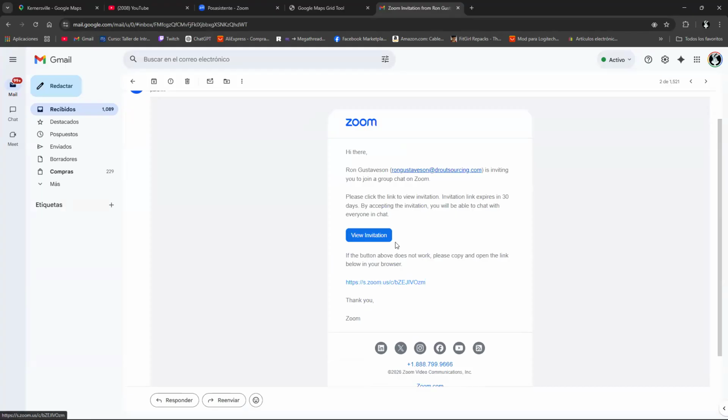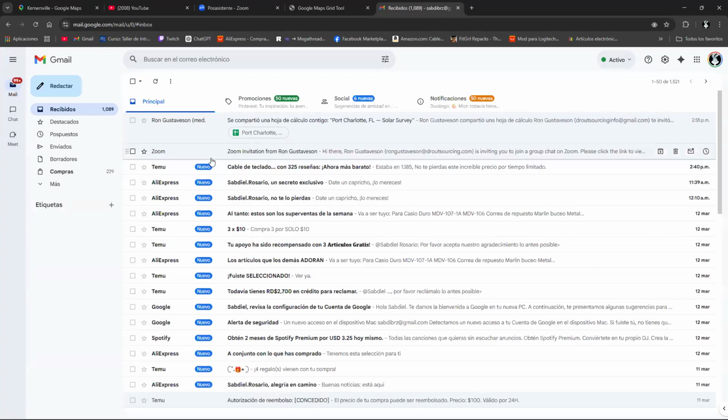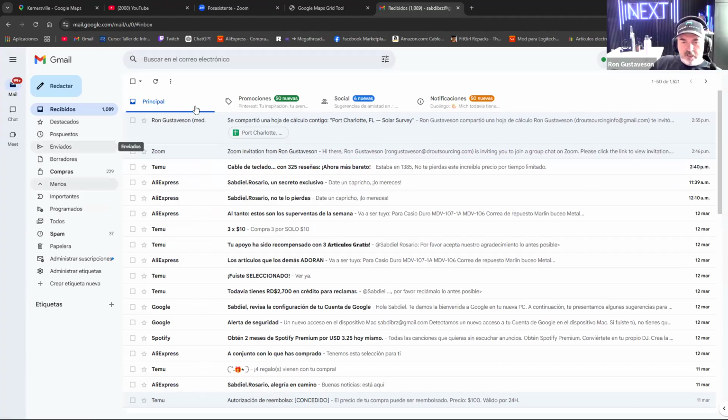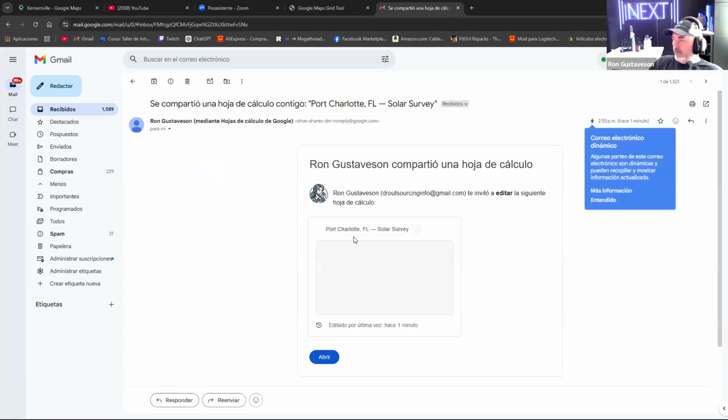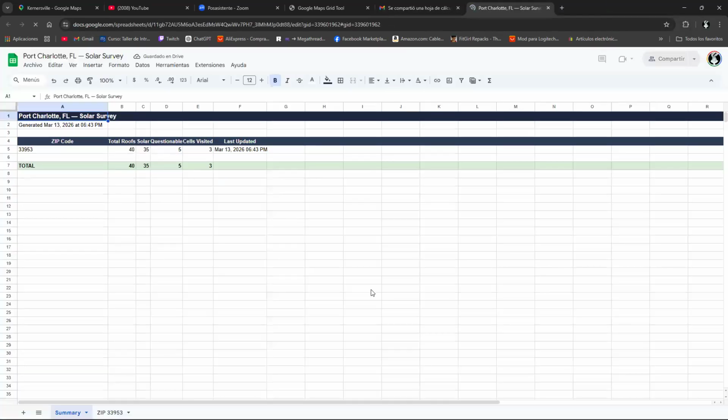No, it needs to be, oh wait, it's back popping up. Look, Ron Gustavson, up there. Just hit share, and then open. There you go.